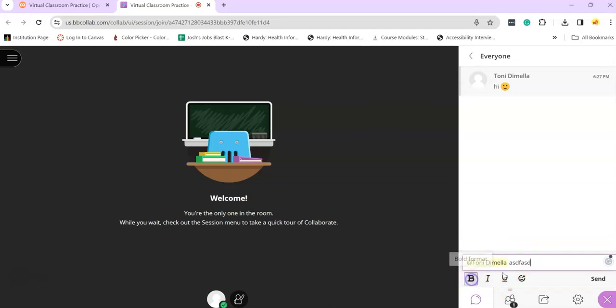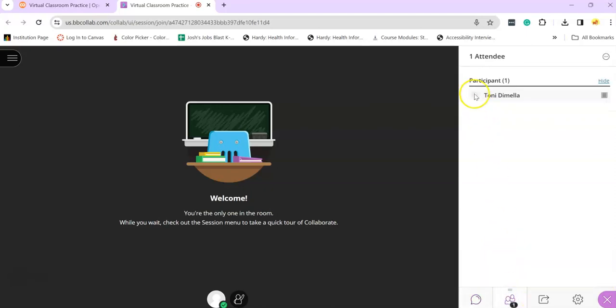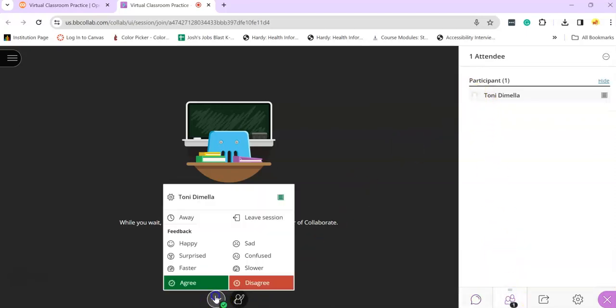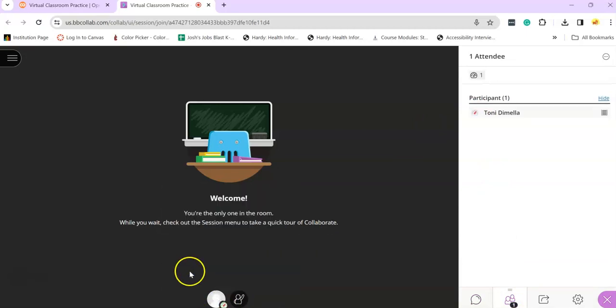You have these features to make things bold or underlined or whatever you want in there, and you just hit send. This will show you who is in there, and if you're over here and you click a status, it will pop up on the side there. So I clicked faster, I clicked agree, I click maybe confused, and you can see that it's a little small, but there's this little purple ring that will go around, so it will automatically time out after a couple of seconds. You don't have to click it on and off.